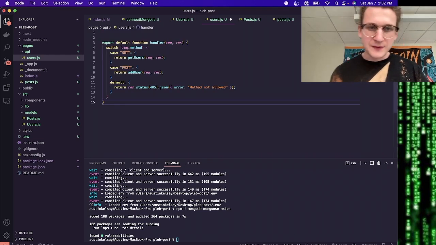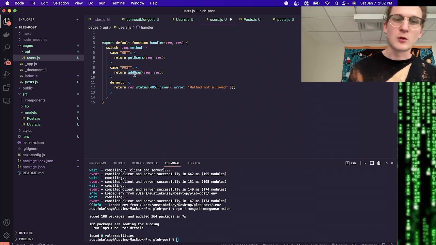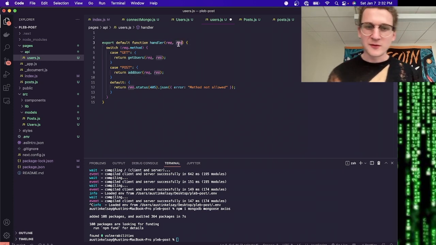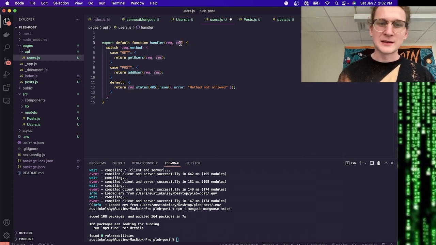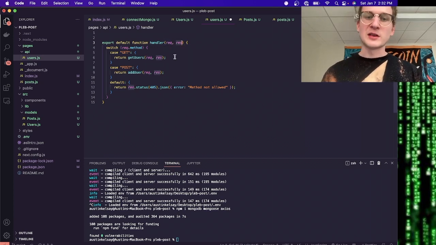And so this is just a very basic handler function right here, where we're going to listen to the API request coming through, and then figure out which function we want to call, depending on the request. So if you've never worked with APIs before, you get this req and this res, these variables, and this is your request and your response.